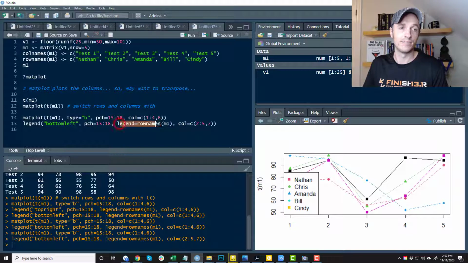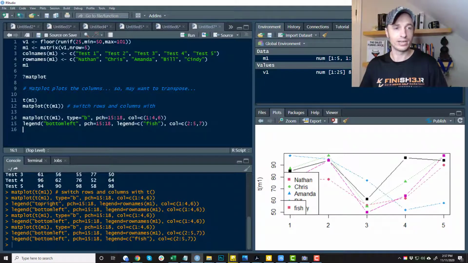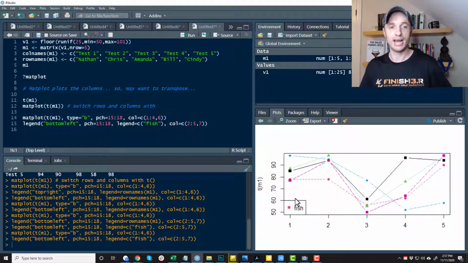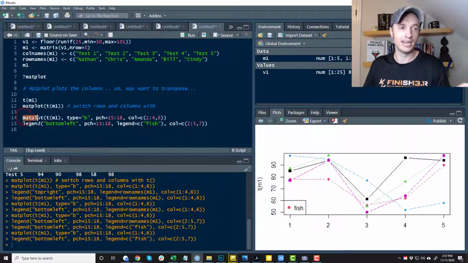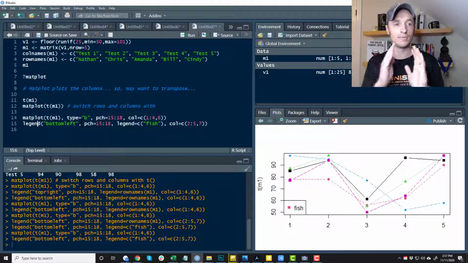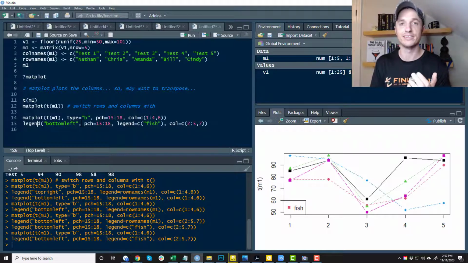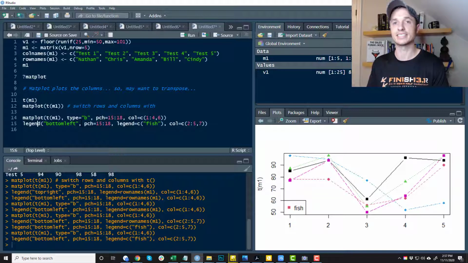Or if you have different legend names, if you have different names in here, it's going to get really funky. Like here, we'll just say fish and run that real quick. And now we have a legend that has nothing at all to do with what we have plotted up here. So that's what I'm saying: matplot and the legend are two completely separate functions, and if you want them to sync together, you have to make sure you're using the same exact values. Otherwise, you can have a legend that means something completely different than what the plot actually is.